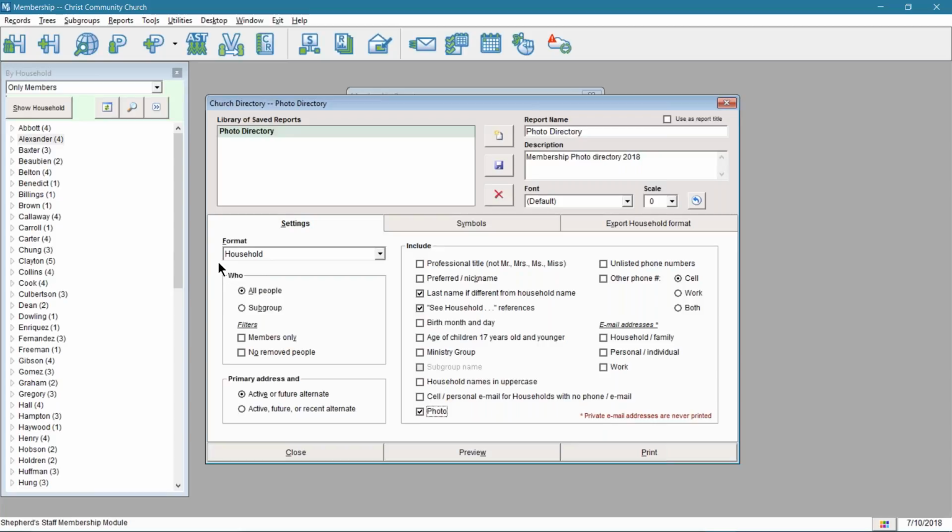All of these reports have a who section, and who is going to be the people that you include. So it could be all people or a subgroup. Of course, the subgroup is going to be the filters that we've been talking about for the past hour or so. But you can also have literal filters to say, hey, I don't want anybody but members, or I don't want removed people, so I want people who are not removed on my report. So we have added those filters to a lot of reports. Not all of them have the filter options where you can just check the box, but a lot of them do nowadays. So we're going to say all people, members only, no removed people.